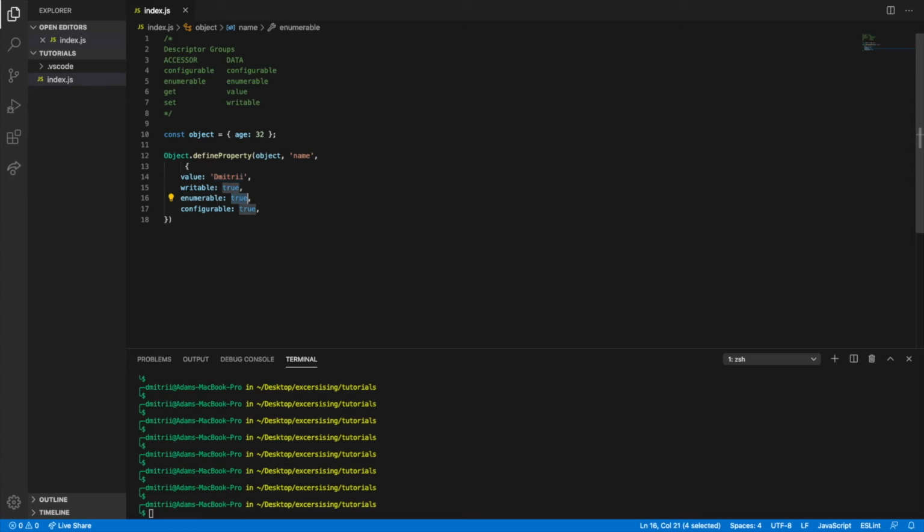Enumerable, guys: in case you would like to iterate, if you have multiple properties in the object, and you would like to show this property too, then we have to iterate through all of the properties, right? And if it's set to true, then if you try to iterate, we're going to show the property itself and the corresponding value. If you change it to false, we're going to hide the actual property and corresponding value.